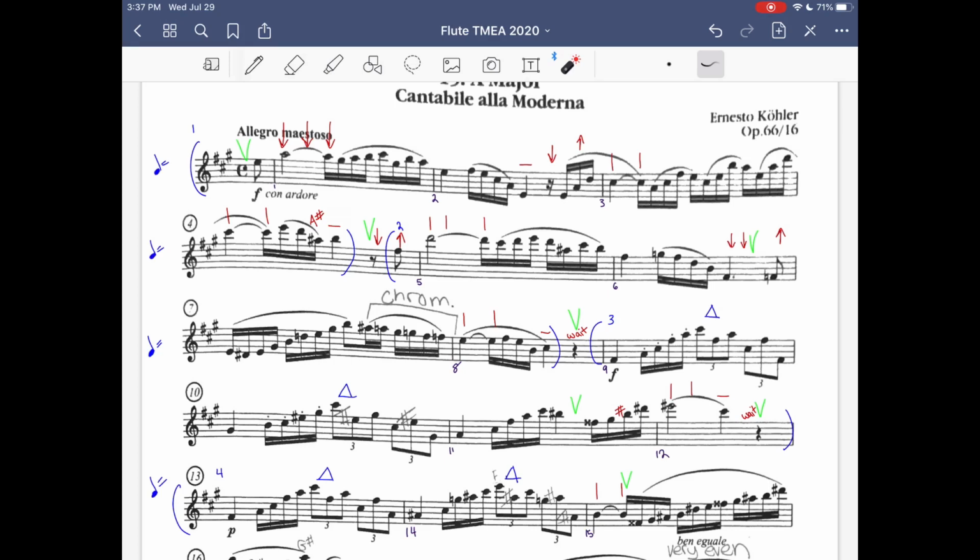so that you can really have that singing quality to the music, because Cantabile alla moderna means modern singing style, and this allegro maestoso, it's fast and it's stately. And con ardore, as it says in the first measure, means with passion.